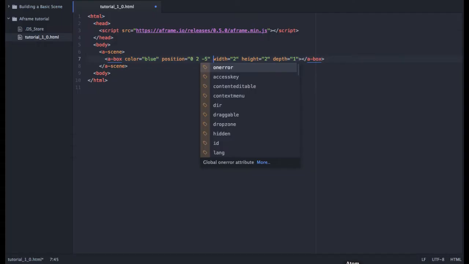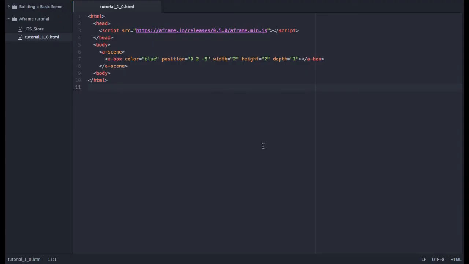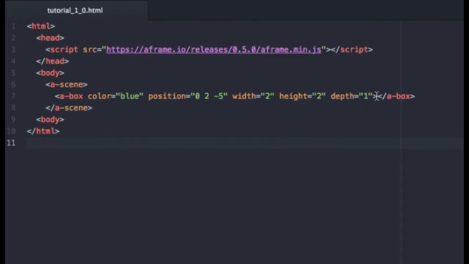So if we go back here, save it, and reload that page, now we see our box. It is now on the -5 Z. All right, so that is impressive for about the first 2 seconds that you do it. Let's add some more attributes here.